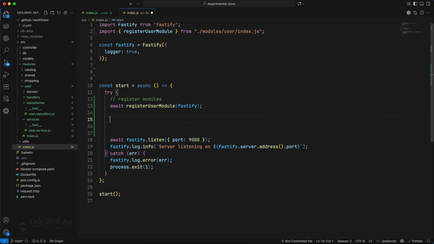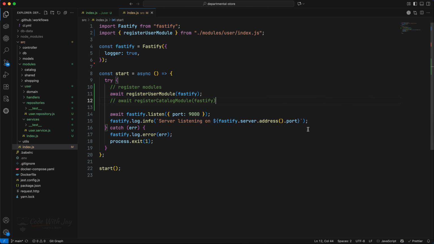So let's say, again, we are going to do some other stuff, let's say await register catalog module, then we can say Fastify, right? In a similar way, all of the modules we are just going to register right here. So you can see right now our server function is totally clean, right? So while we test out the register module, we can simply pass this mock Fastify here, and you can test everything, right?